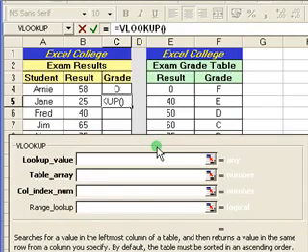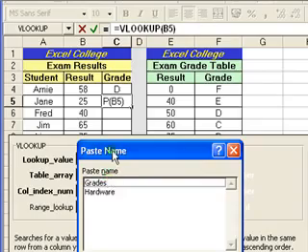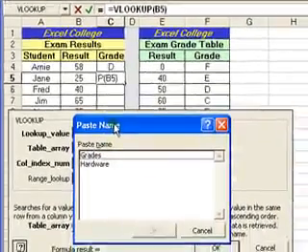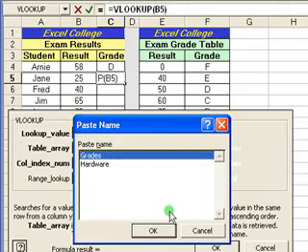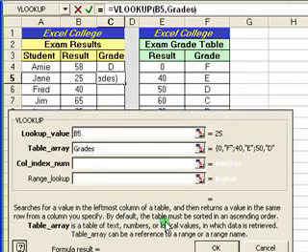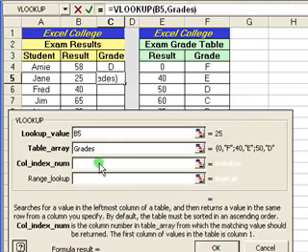The lookup value is in column B, as we know, so in this case it's going to be the cell in B5 there, so click on that. Table array, just click in that. Now this time I've already named it, so all I need to do is press the F3 key, which brings up my named ranges. There's hardware from the other example we've been looking at, but grades is what I'm interested in here. So click on grades, OK, that puts the data table information in. The column index number is number 2, because that's where the grades are.